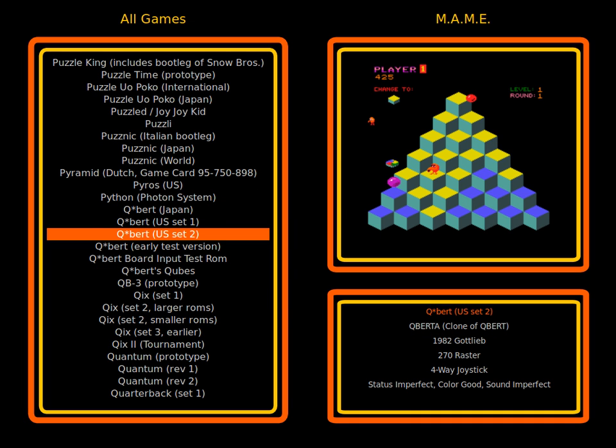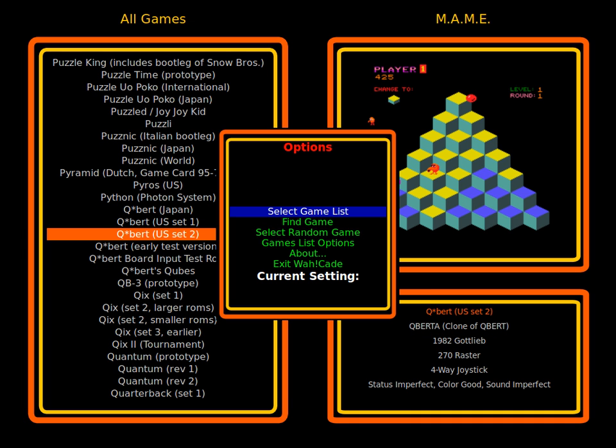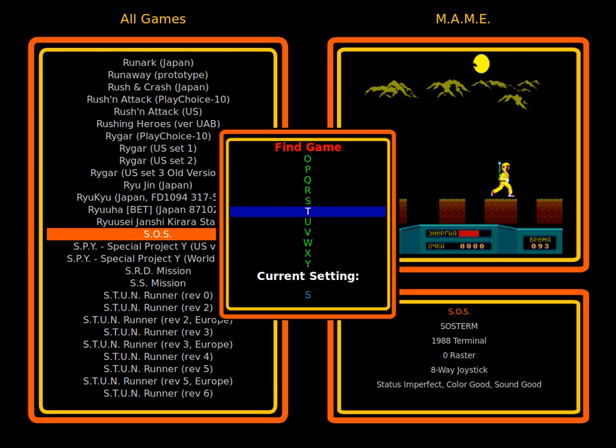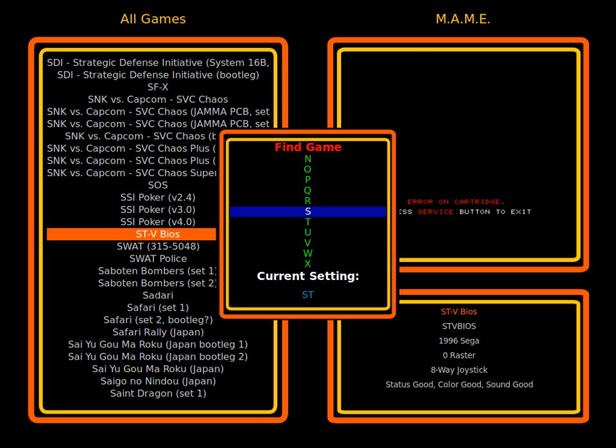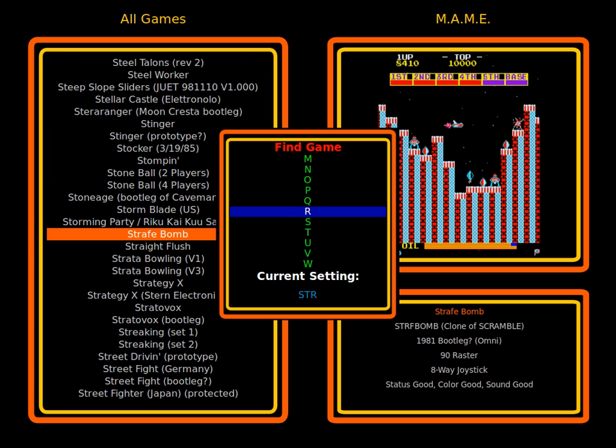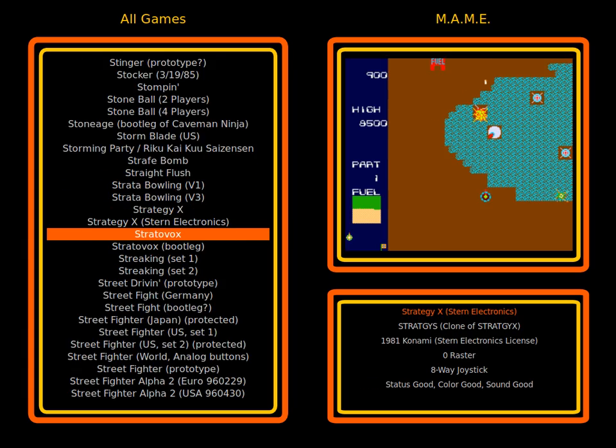Alright. So if you press the 2 button, it gives you more options. Like find game. Okay, now press 1. Now, you can be pressing 1 to spell out your game. Like S, T, R, you know what I mean? Now press 2 to go back. And keep pressing 2 to leave this little menu. Keep pressing 2 again, and now you're back in your list.